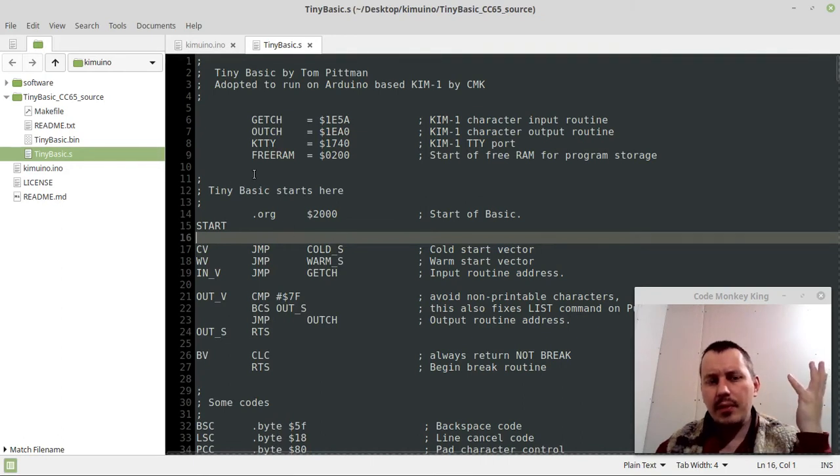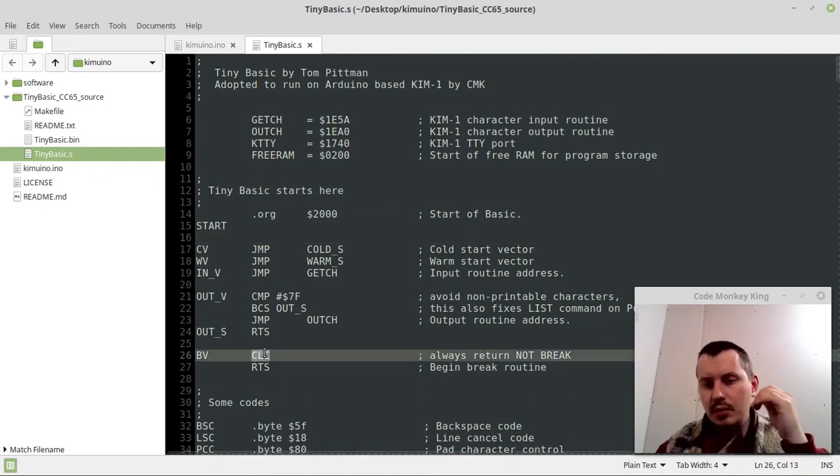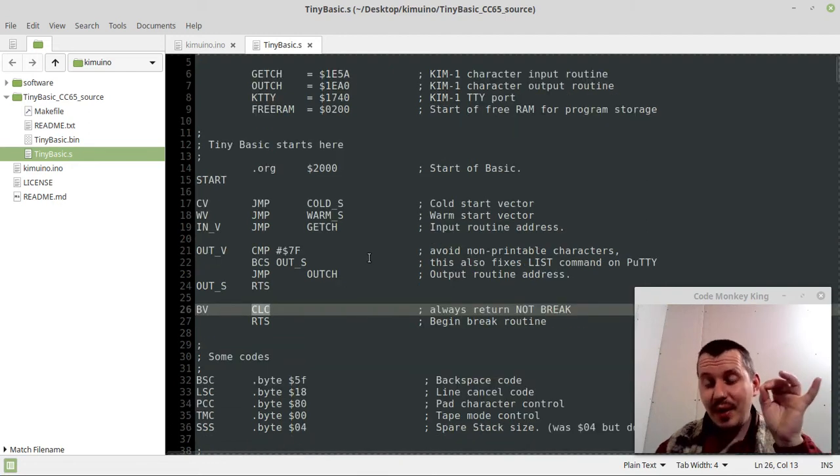Then I removed the break routine from hexadecimal 100, because we don't need this, and I just clear the character flag to make it work properly. But the most interesting part here is the reason why I was doing this: I wanted to purify the output.